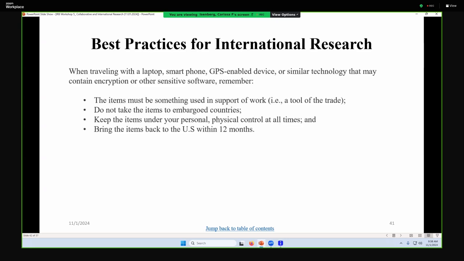So I couldn't find a really good spot for this, but things to be aware of with our fundamental research exception is you're usually going to travel with your laptop, your phone, some other sort of GPS-enabled device. And those contain encryption technology. It has software. So those are things to be aware of, especially in countries that have restrictions on that. So it does have to be shown and proven that it's used for work. It's a tool of the trade. If it is not in support of your work, don't take it. It's just going to enact all those restrictions that you don't need necessarily.